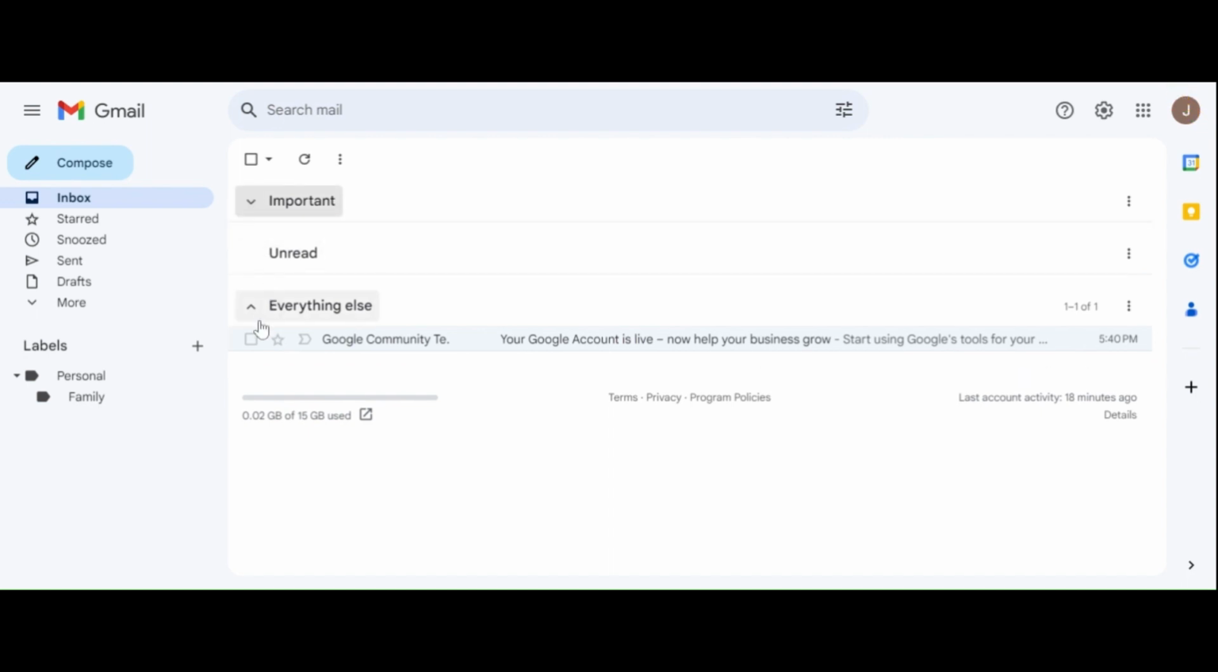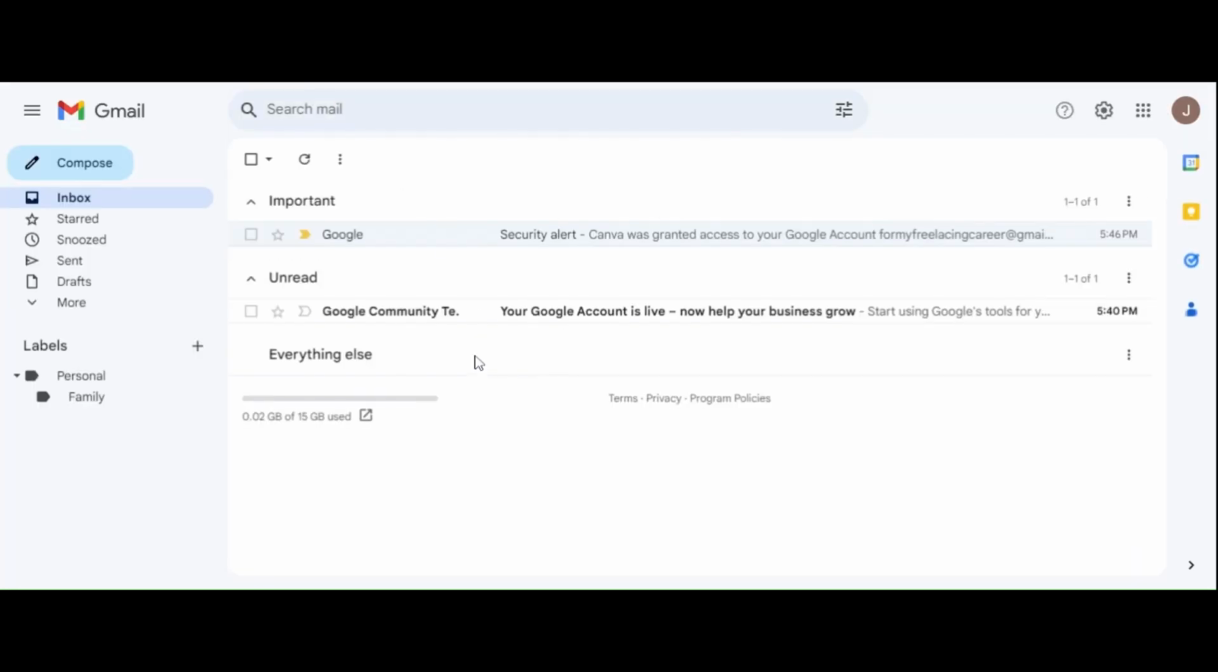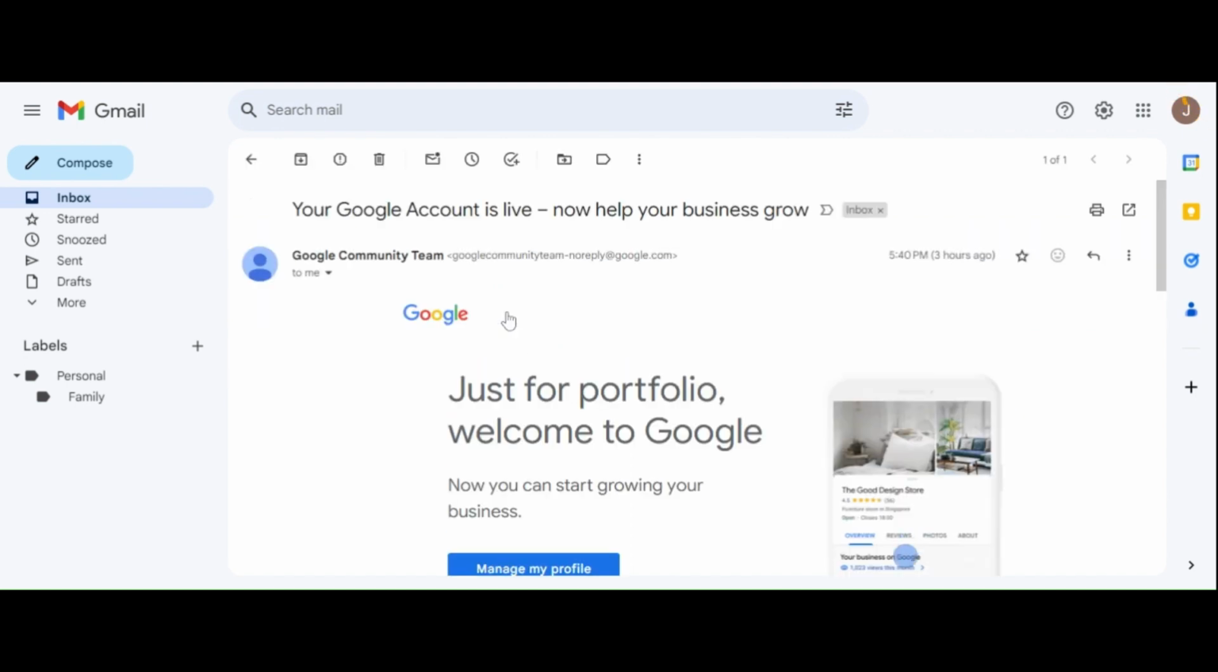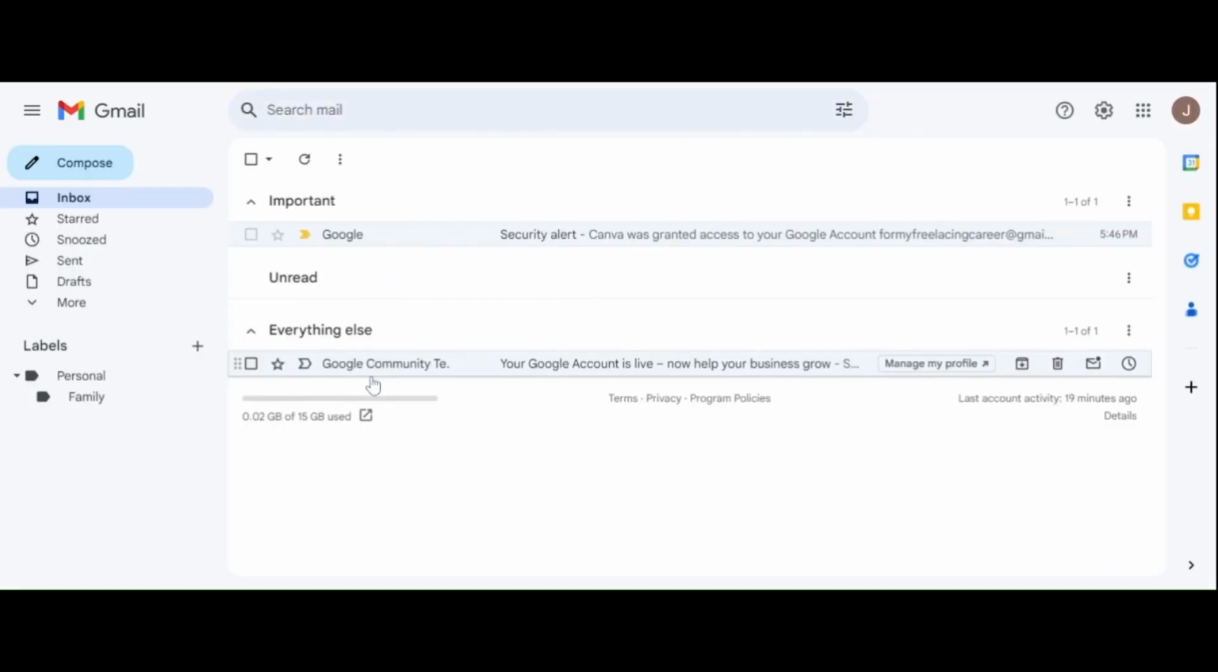And let's say this email, you wanted to mark as unread, click mark as unread and refresh. Now it's under unread. And of course, we can just open this and refresh again. Now it went back to everything else.